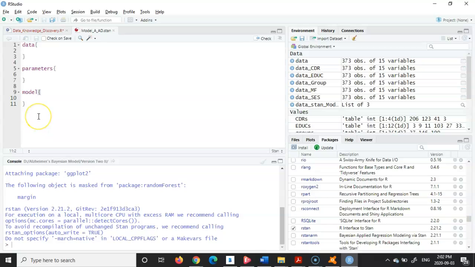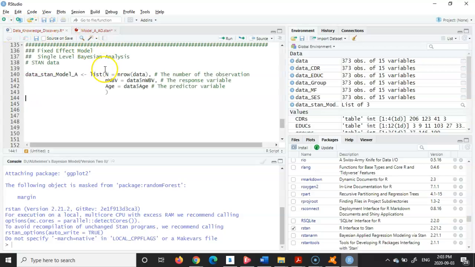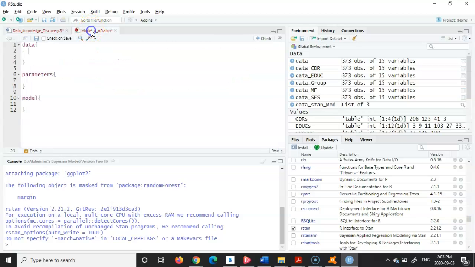Okay, now what we are going to do right now is spend the time to fill out the blocks that we have here. In order to fill out the blocks, I'm going to go ahead with the data block. You remember that with the data, you have to make sure that whatever you have created in your list, you put that in your data.